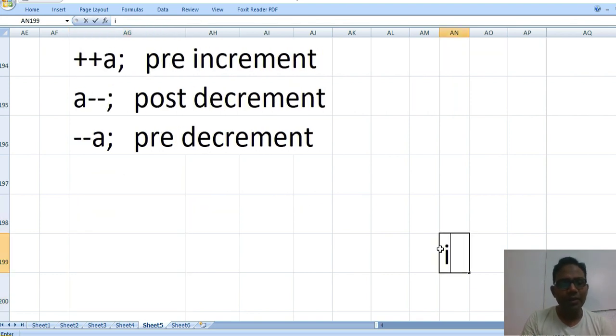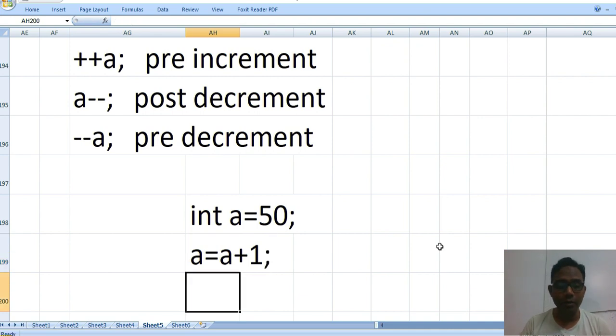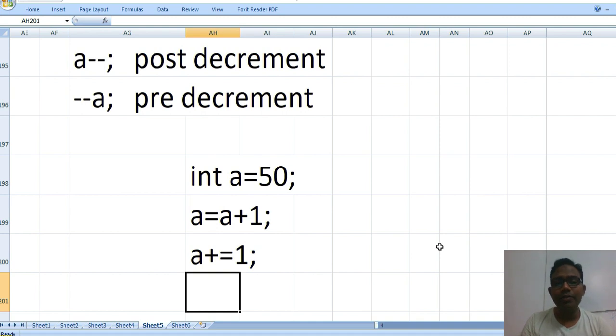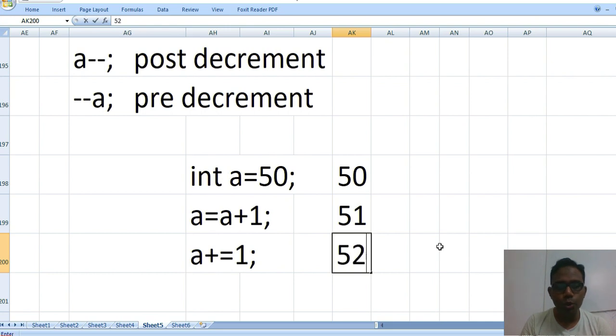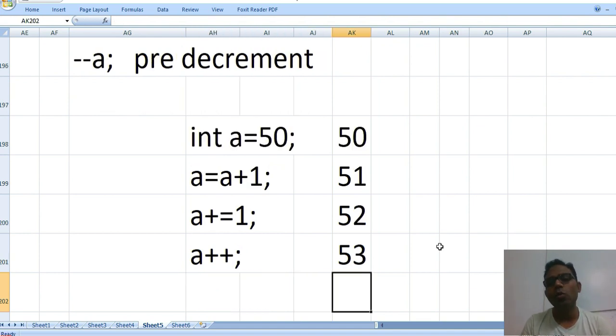Now what is all this? In other words, you are going to write, for example, integer a is equal to 50. Then if I write a is equal to a plus 1, the value becomes 51. Or you may write a plus is equal to 1, which means a is equal to a plus 1. Here the value is 50, here it becomes 51, here 52. The same thing if I write a plus plus, the value becomes 53. Means I am again adding 1 to this.